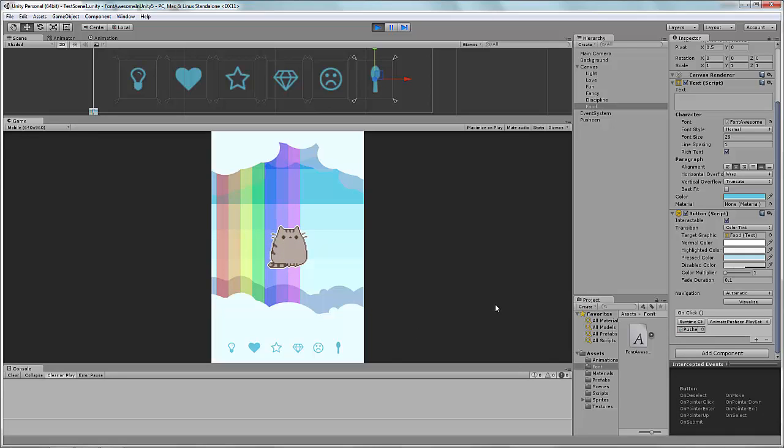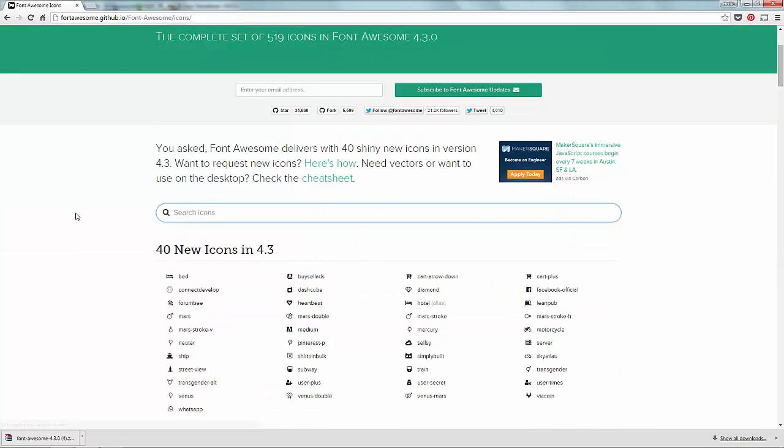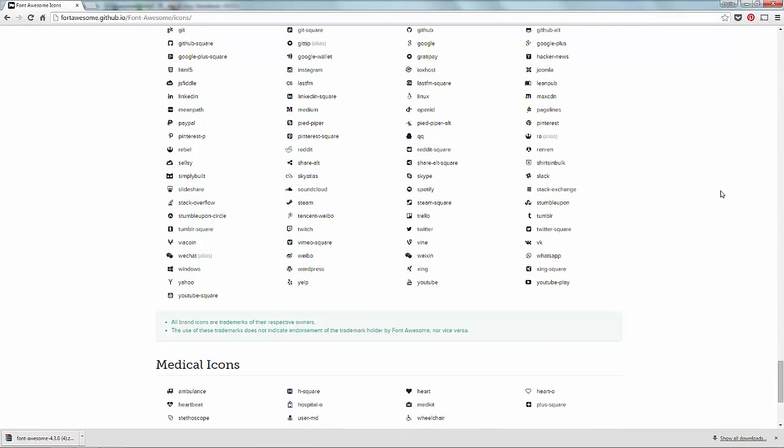And that's it for the tutorial. It's extremely easy to use FontAwesome in Unity, albeit a little bit weird. Be sure to head back to the FontAwesome website and check out their other icons. There's quite a few with easy application for game development.